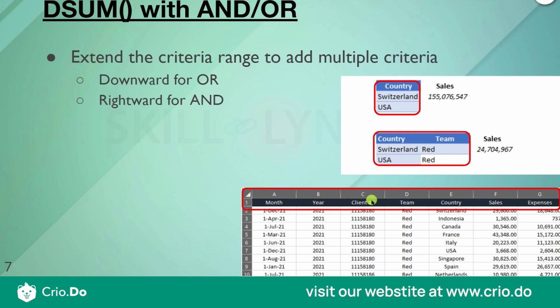So this is the condition here. Extending, how can we extend the criteria? We can extend the criteria by putting the values, the criteria, in the downward direction or in the rightward direction, according to your condition. When we are putting it downward, we have a condition of or. If we are putting it rightward, then you have a condition of and.